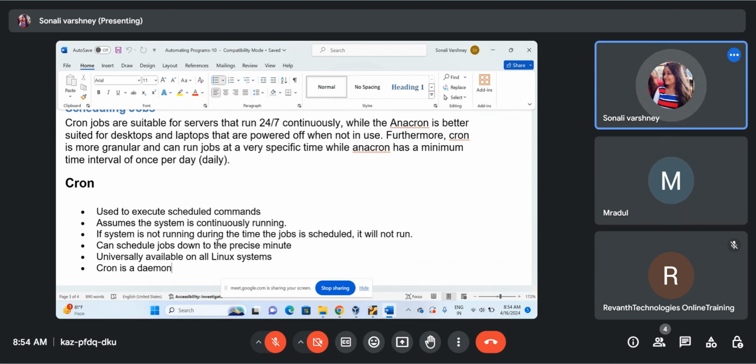Okay, so cron, on the server, my jobs are running 24 by 7 continuously. But anacron is best suited for desktops and PCs, which are powered off when not in use. Furthermore, cron is more granular and can run jobs at a very specific time. But anacron has a minimum time interval of once per day.